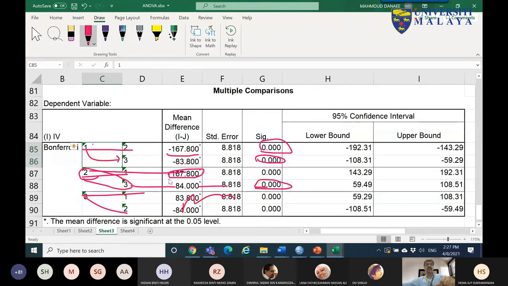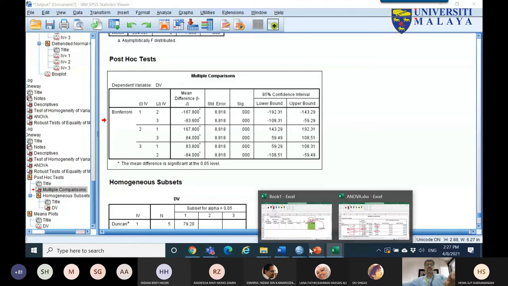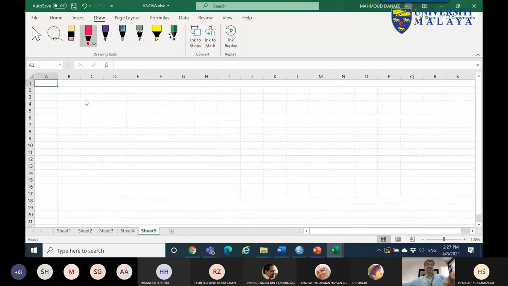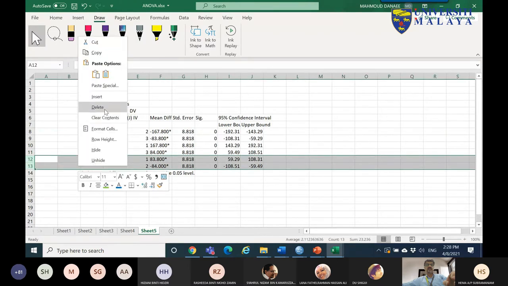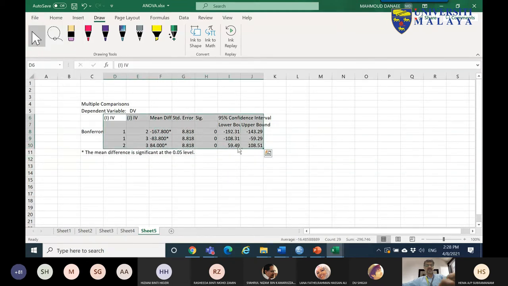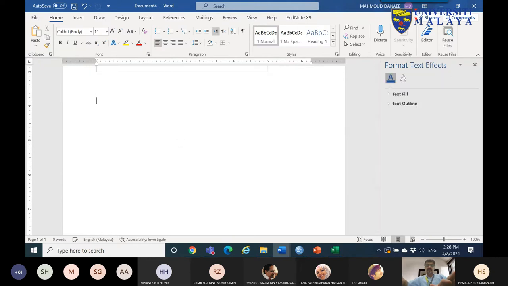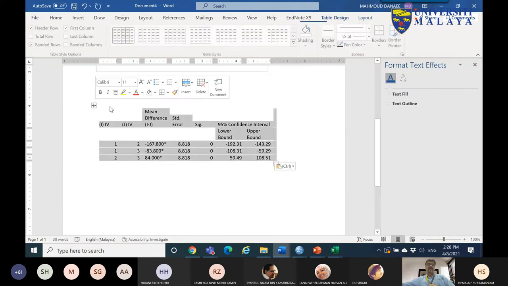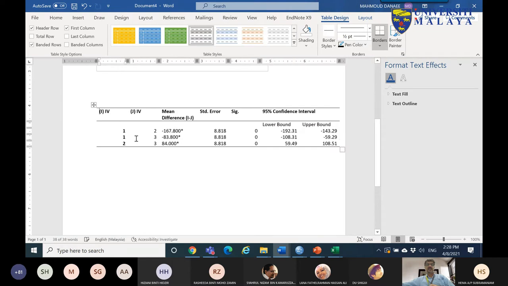When you want to report this table, you copy it. Of course, I always use Excel, as plain text. I just report this one. The last two, I remove them: 1, 2, 1, 3, 2, 1. We don't need them. Then just copy this table into a Word file with Control V, double click, format, template, remove the shading. So that's all.